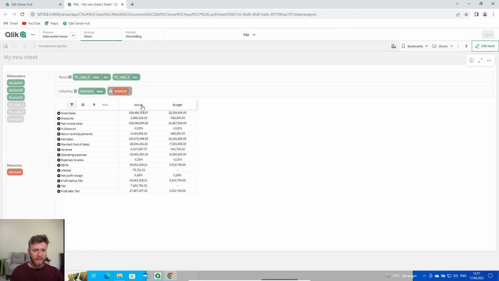So here actually we have actual and budget, and when we don't aggregate the data by scenario, it's multiplied to each other. So it's a problem, and we have some incorrect calculations. To solve that, we need to add separate measures by the scenario. So we need to have actual measure and budget measure. To do that, we can use set analysis.